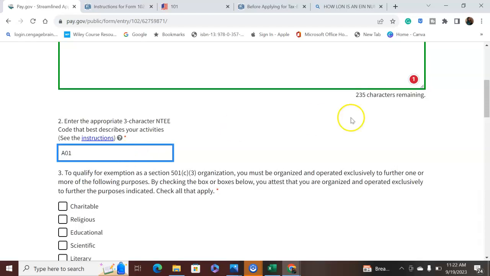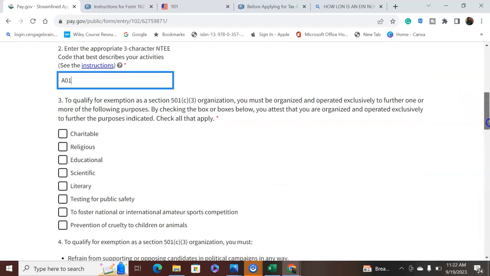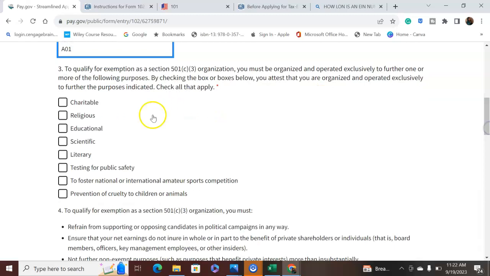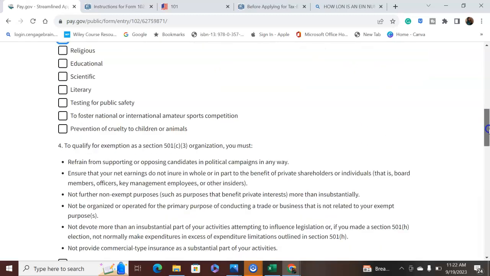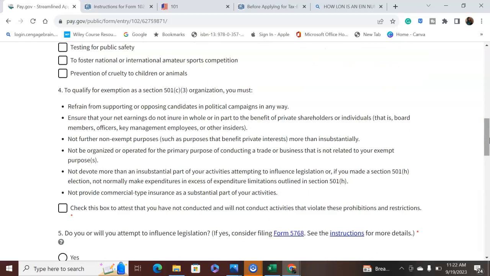To qualify for tax exemption as a Section 501(c)(3) organization, you must be organized and operated exclusively to further one or more of the following purposes. We're going to say charitable. To qualify for an exemption as a Section 501(c)(3) organization, you must refrain from supporting and opposing political candidates. It will tell you, read through that on your own time. We're going to check this box.